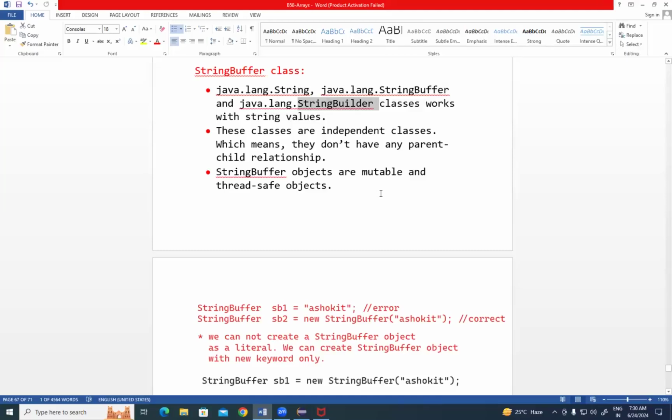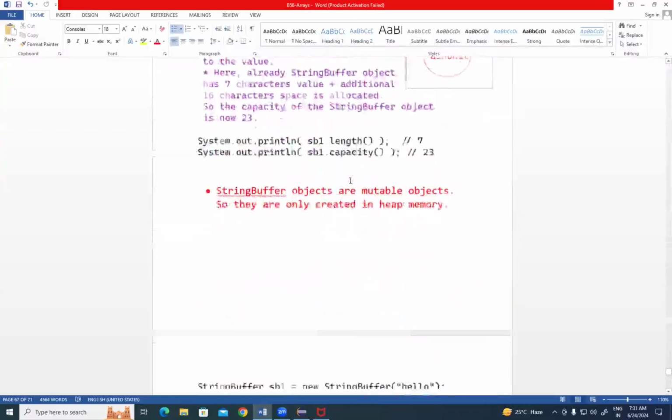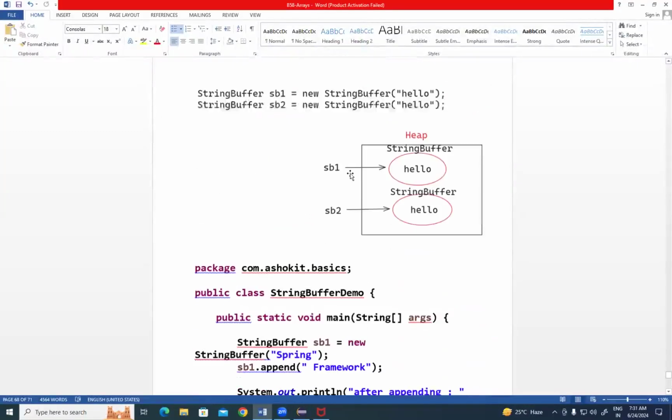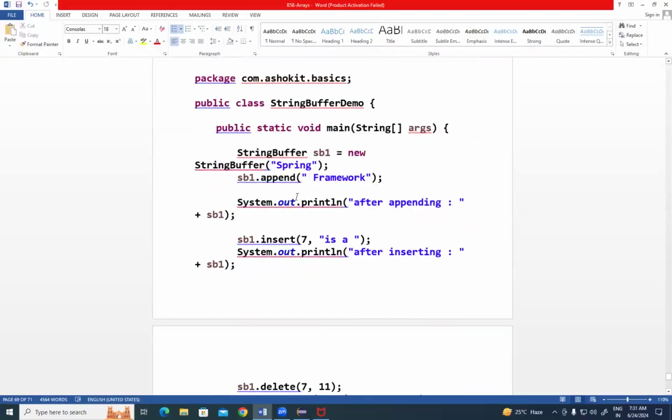Okay, guys? So string buffer objects are mutable and thread safe objects. String objects are immutable and thread safe objects. A string object is immutable, but a string buffer object is mutable. Am I clear, folks online? This is what we already discussed in the last class. There are various methods available here. You can verify the append method is there, the insert method is there.